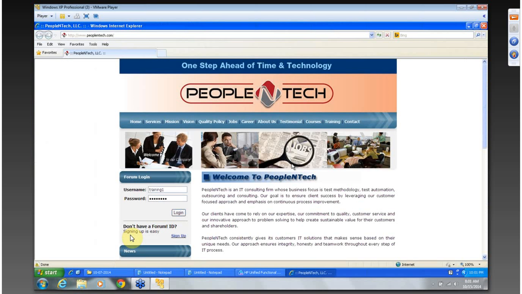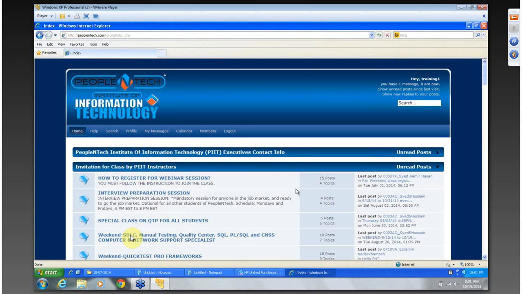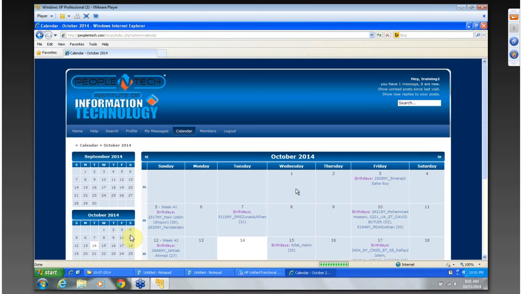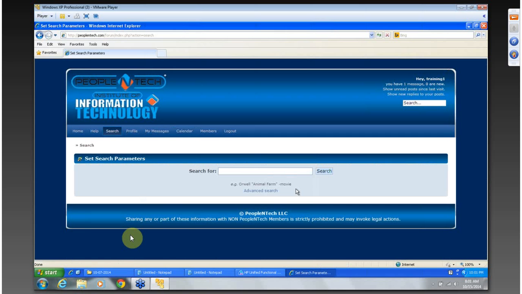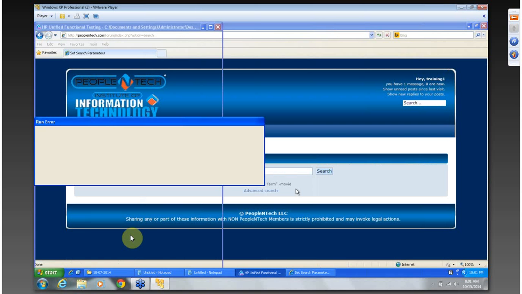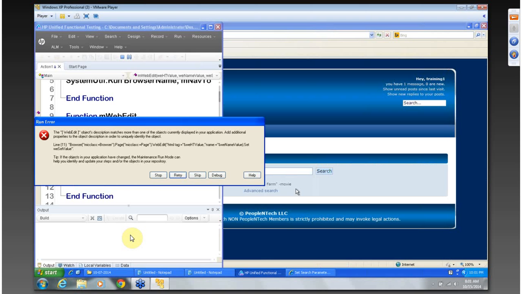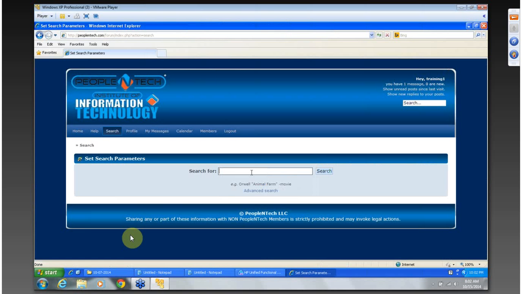You should enter the username and password. You should log in. I think up until step 7, it should work. So let's see. Clicking on the search, until clicking on the search, calendar is working. The search should work. Okay, let's see. What does it say? The web edit object description matches more than one of the objects. So there are 2 objects. It cannot type in Amin or whatever we're trying to type in, because there are more than one object that matches.